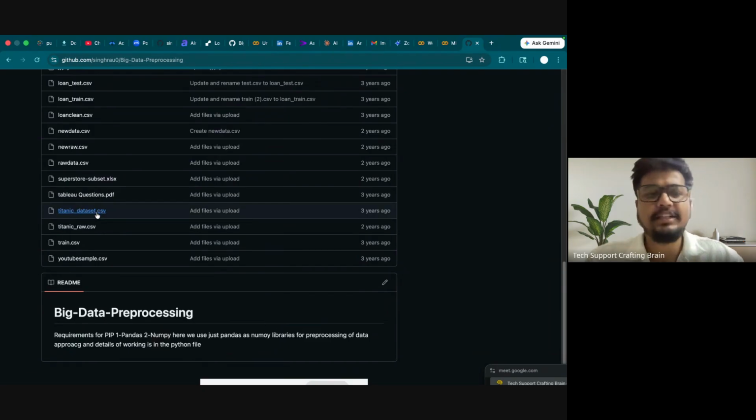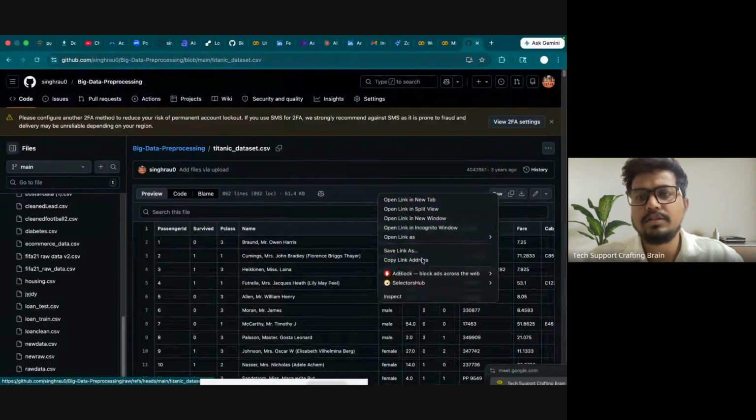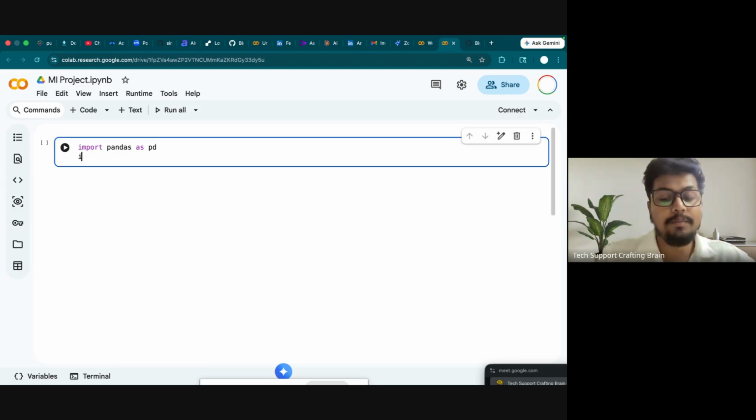So let me take this data set. This data set is pretty much very famous right now. So we'll take the Titanic one right now, because already we have worked something on it. So I'm importing important libraries that I will be using for my project work. So pandas is needed. Import pandas as pd. Import numpy as np. Numpy is also needed, guys.